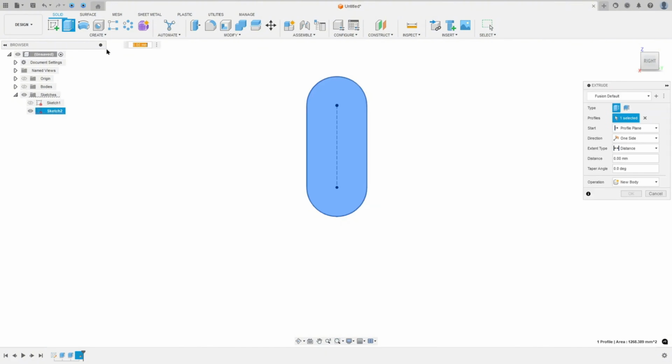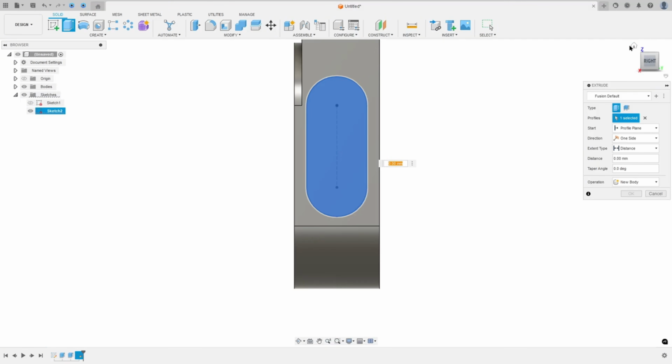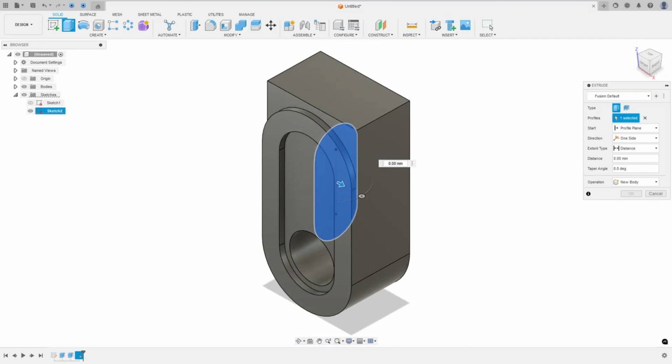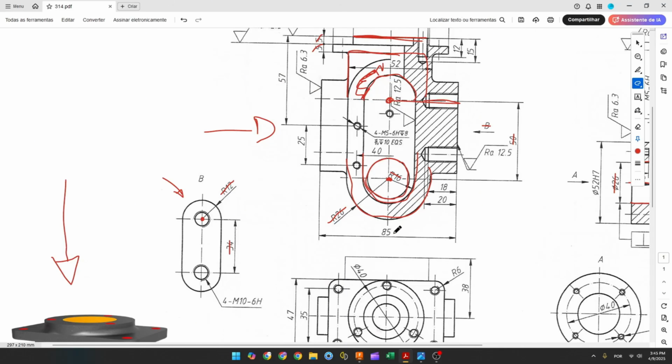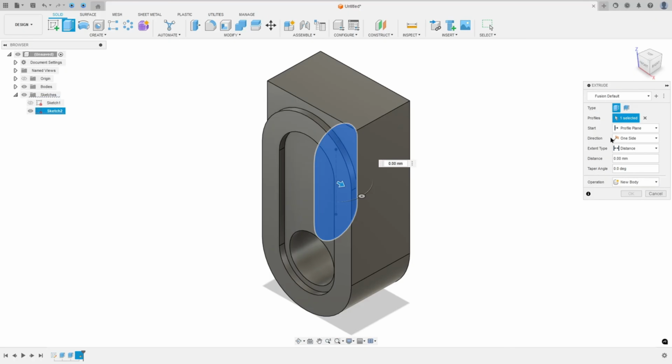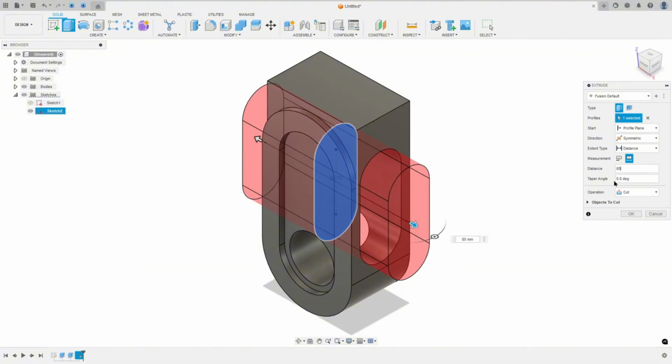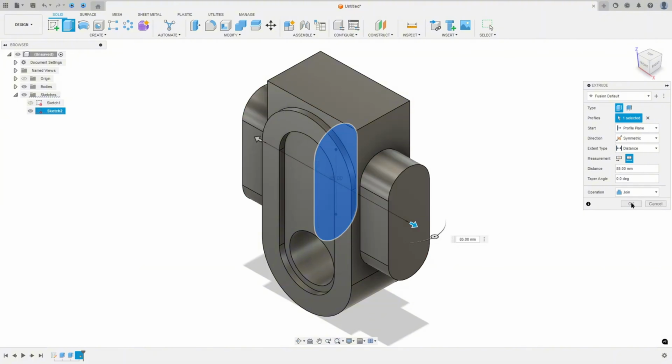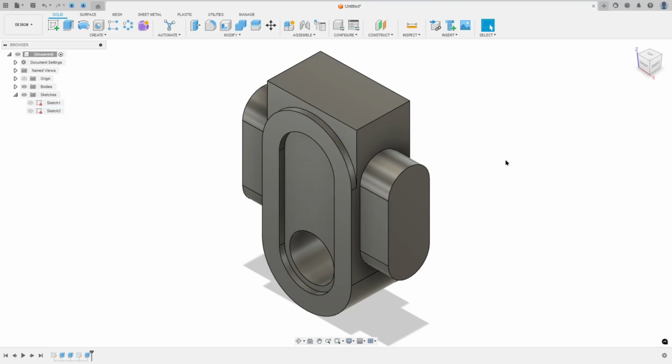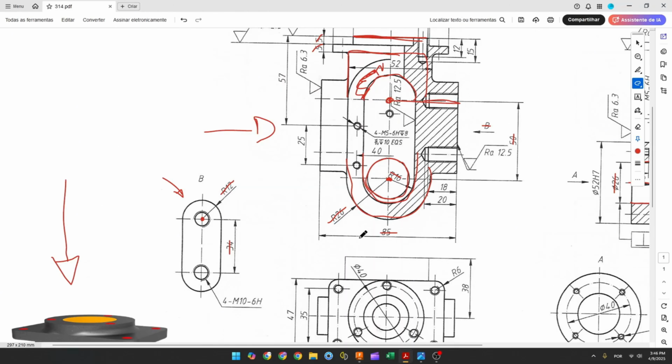and go to Extrude, show the body one. The extrusion here must be 5 millimeters, okay? So the direction here, select symmetric, measurement whole length, and the distance here 85 millimeters. And the operation here is join, press OK. We made this. Now let's create these two holes here, okay?